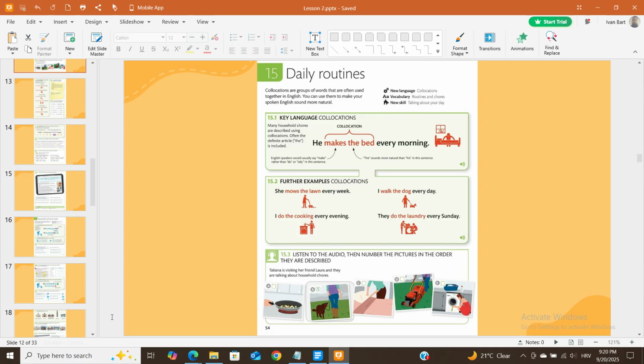He makes the bed every morning. English speakers would usually say make, rather than do or tidy, in this sentence. The make sounds more natural than the others in this sentence. 15.2 Further examples of collocations. She mows the lawn every week. I walk the dog every day. I do the cooking every evening. They do the laundry every Sunday.